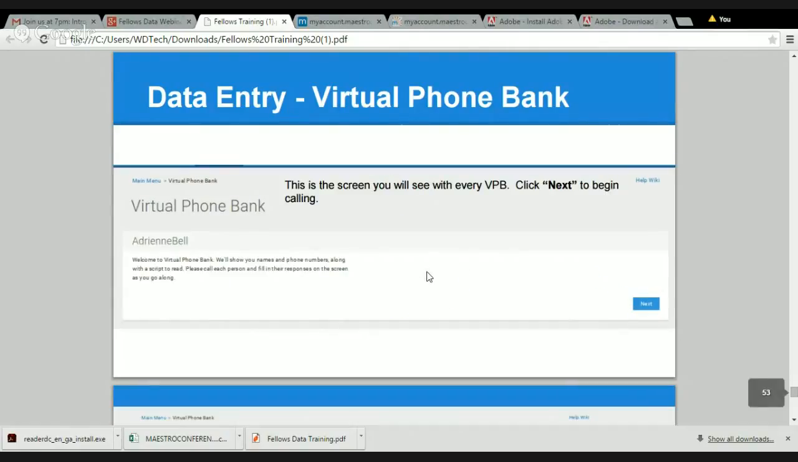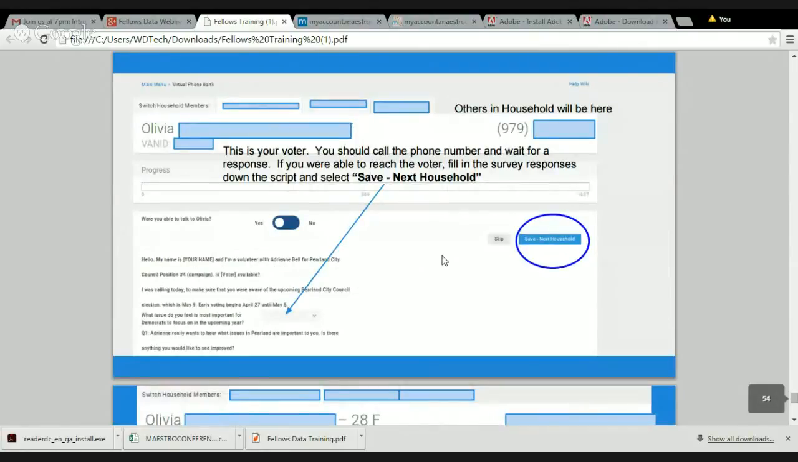Once you're there, you're going to click on next, and you're going to get this message with every virtual phone bank. It just tells you to read the script, call each person, and fill in their responses as you go along. Click on next, and this is the screen that you're going to see. You're going to see your voter. These are the voters that are also in the household. This is the phone number. This is your script, and this is your result code.